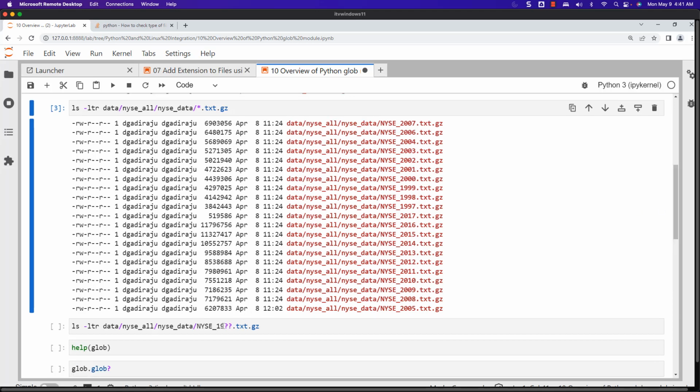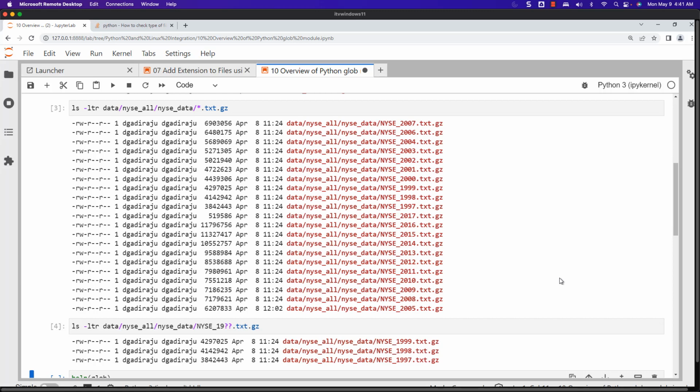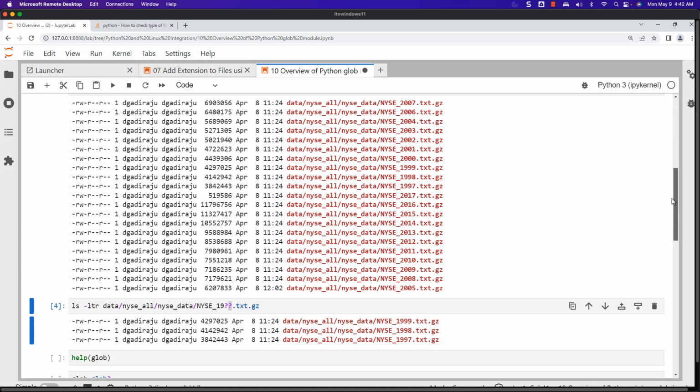Using this approach, we should be able to get all those files which belong to the 19th century. Let's run this. There are only 3 such files. You can see the 3 file details here. In this case, I have used question mark, which means any one character after 19, then another character after that one. Question mark means any one character, star means anything. That being said, these are some of the glob patterns.